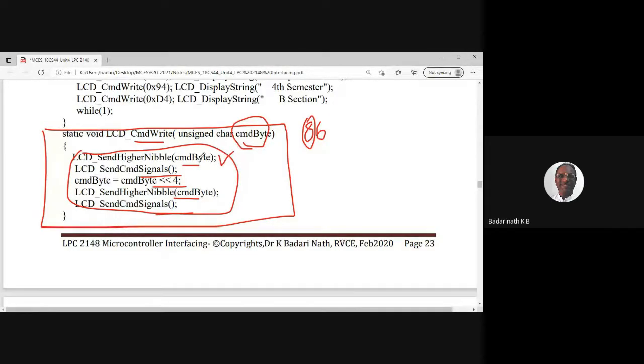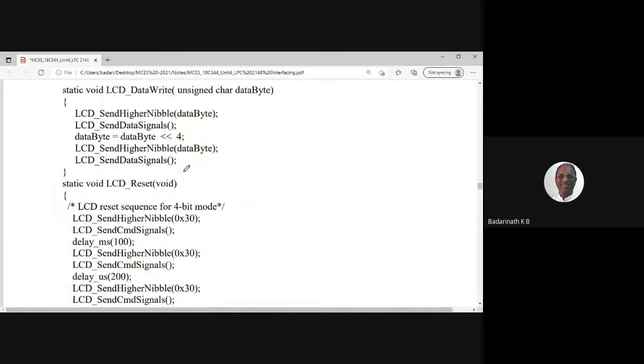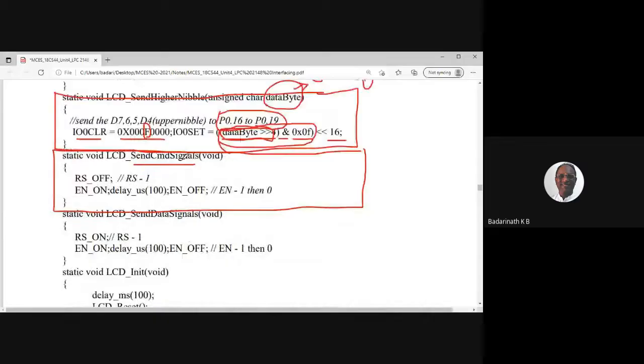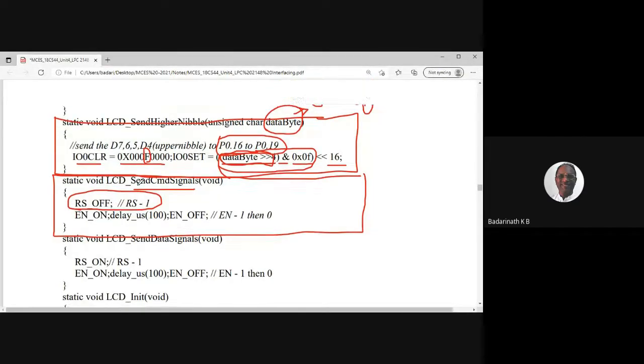Now as soon as I send an upper nibble, you have to make two things. What are the two things? You have to give RS the proper value and also drive the enable line. Instead of writing RS and enable always here, I wrote a small function called send command signals. So let's go to the send command signal. Now understand the send command signal. I am making RS equal to off, or 0. I've hash defined RS into two things, RS on and RS off, at the beginning of the program.